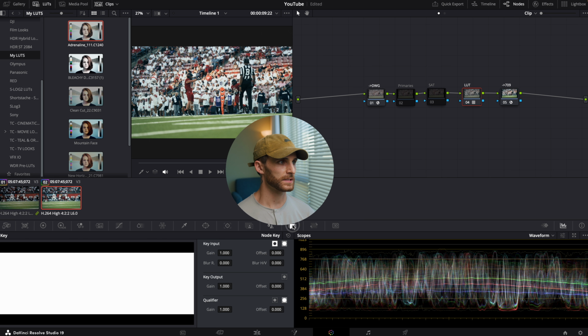And so what we can do is go to our key here and just adjust the key output gain to reduce the amount of effect the LUT has on our footage. And if you're happy with how it is, you can just leave it as is. So I'm just going to leave it like that for now.